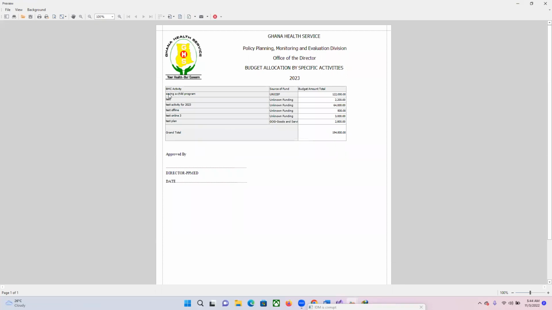So this is my budget, the one I just did, Saving a Child program, UNICEF, and it is 122,000 cedis. There are other budgets that I've also done that you can see, and the grand total is over there.